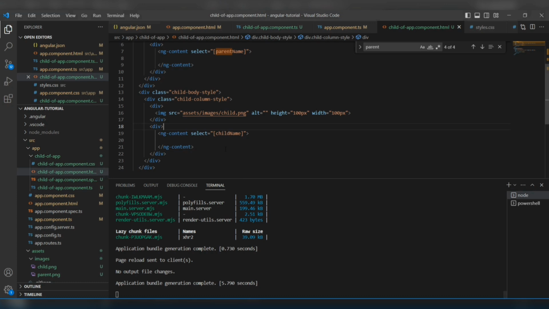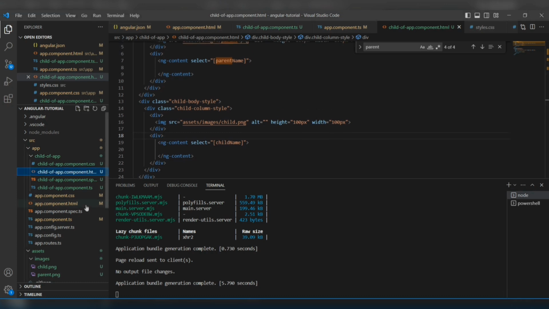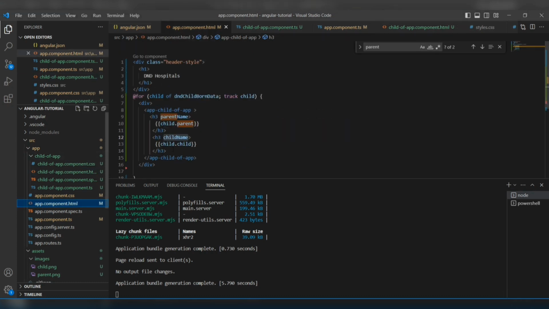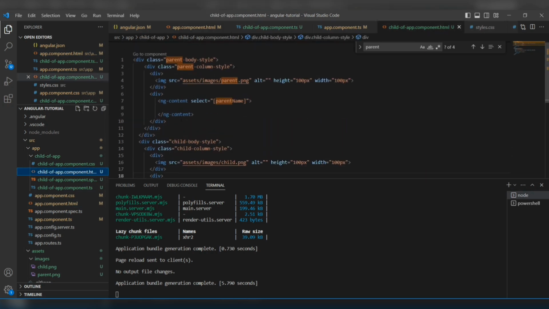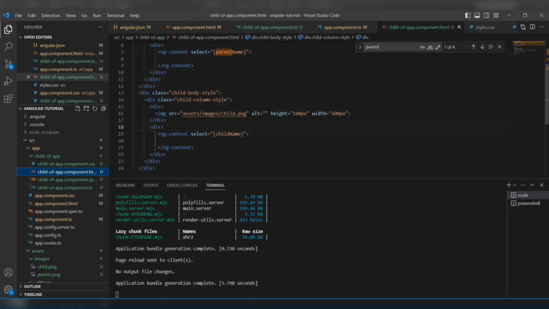So that is the second way of passing data from parent to child component. What we have done here, inside this app component, which is the parent of the child app component, is give these two as tags inside it, and we are projecting these inside the child component using ng-content. So this is the way we pass data from parent to child component.